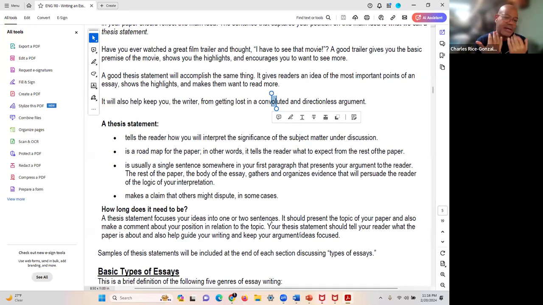Some papers might open with a thesis statement and then give us a synopsis and name the author afterwards. But it has to be somewhere in that first intro paragraph. It presents your argument or your position to the reader. The rest of the paper, the body of the essay, gathers and organizes evidence that will persuade the reader of the logic of your interpretation.